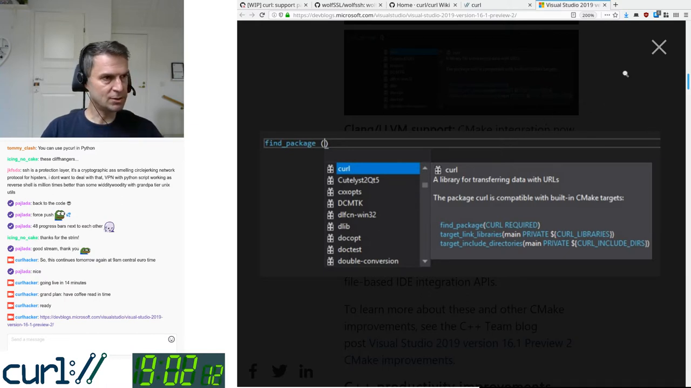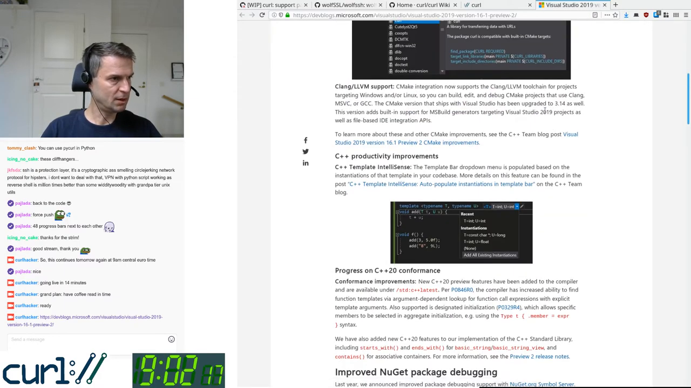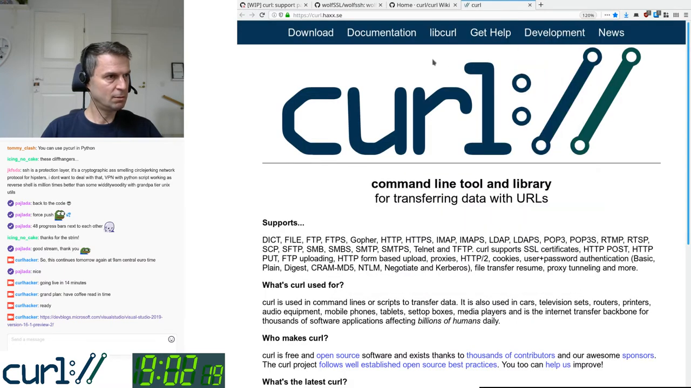Okay, that was just that. It was just fun because they highlighted our product. So yesterday I worked on the new SSH backend for curl using wolfSSH. The new SSH backend with wolfSSH, not SSL on either of those, SSH.